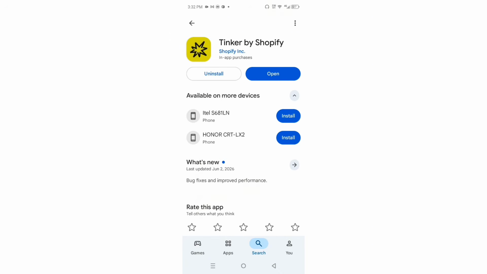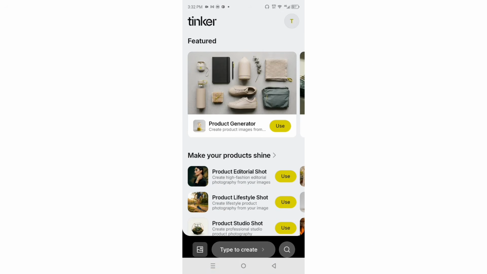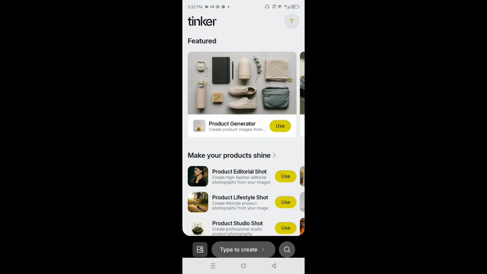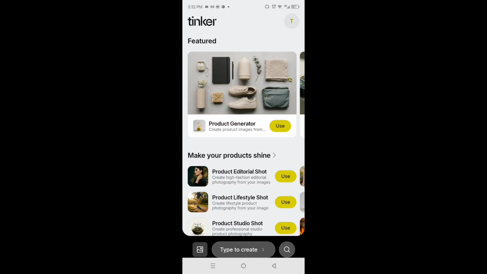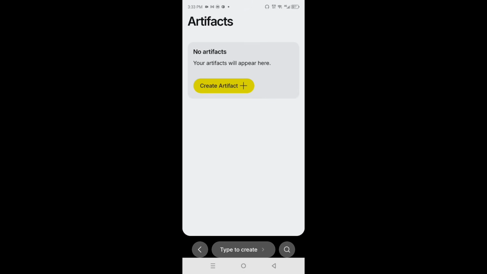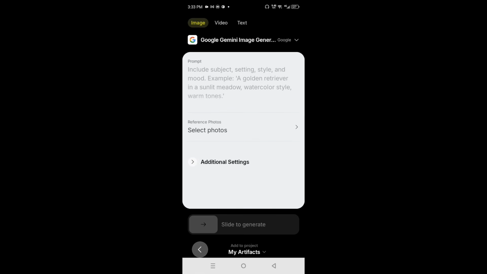So once I click on open and then I open here, I'll be asked to choose an email, which I have already done. In your own case, you're going to click on sign up with Google. So I have my email account here, and then I'll move forward now. All I have to do now is to click on this picture artifact down here, and then it's going to open Google Veo 3 for me right here.